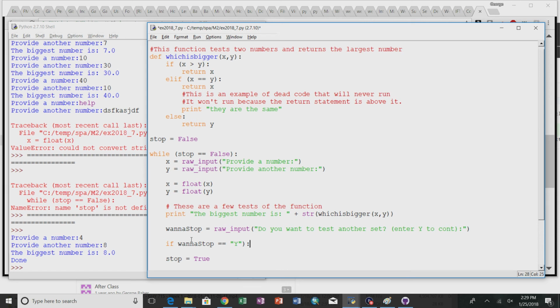then that's how I, notice I don't have to explicitly type the word then in Python. So the colon is kind of like, when I type the colon in an if statement, I say then. Then, stop's going to equal true. And actually, we don't really need to go any further, because if wanna stop does not equal Y, it's going to leave stop at false. So we don't need to explicitly say else stop equals false. That makes sense? If wanna stop equals Y, then stop.